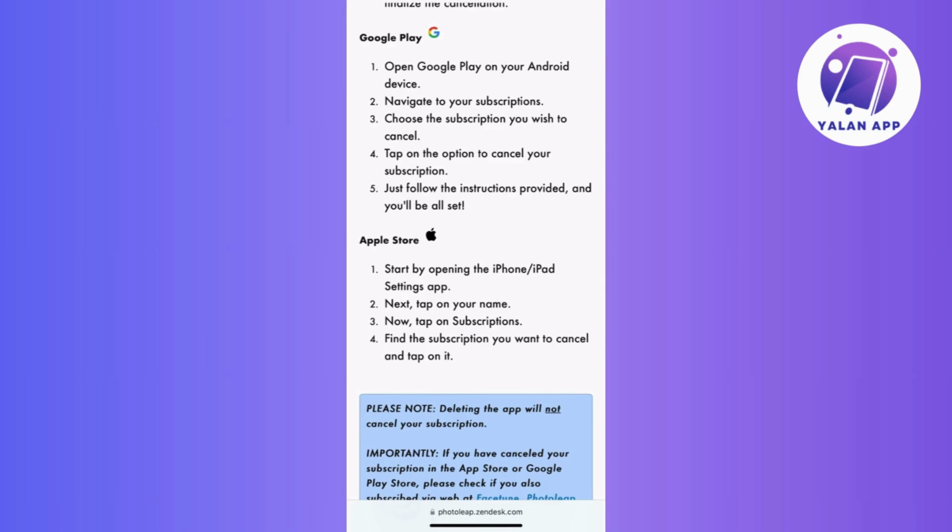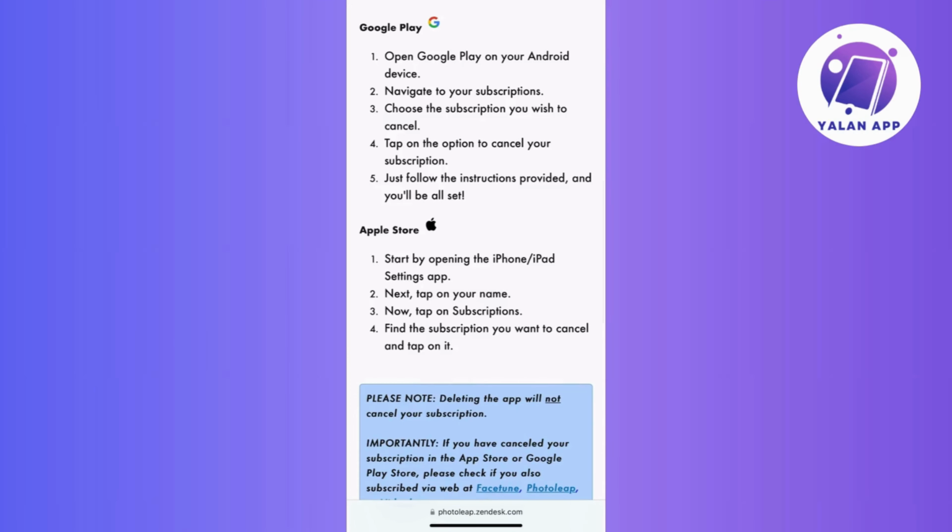Alright, moving on, if you got Photoleap through Google Play and want to cancel, here's how you can do it. Begin by opening Google Play on your Android device. Then within Google Play, navigate to the subscription section, usually found in your account settings. Now, carefully choose the specific Photoleap subscription you wish to cancel from the list, and once selected, you will notice an option to cancel, so go ahead and tap on it. This action prompts a set of instructions on your screen, so just follow them step by step to ensure a smooth cancellation process. And there you have it, your Photoleap subscription canceled through Google Play.